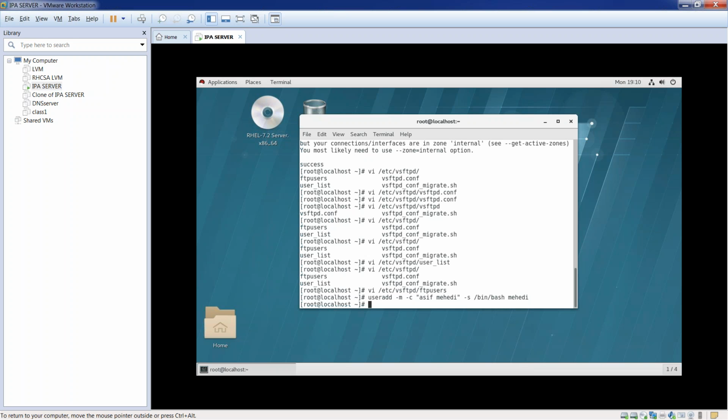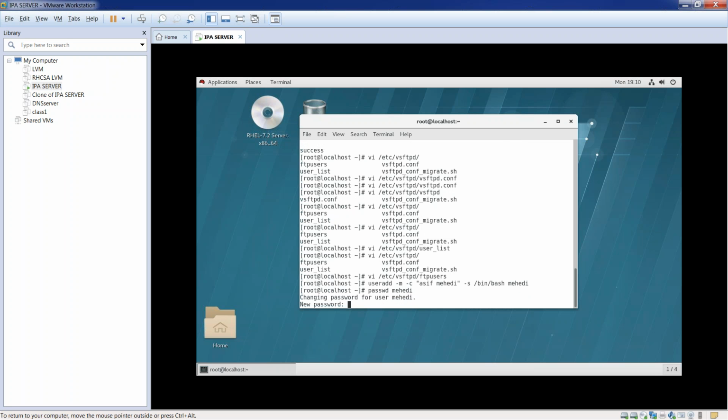It's going to add it to user_list. Yeah, user list is going to be no. It's going to add a standard user like you added in previous classes. Password Mehdi. Up to this point it's a standard user. Okay.